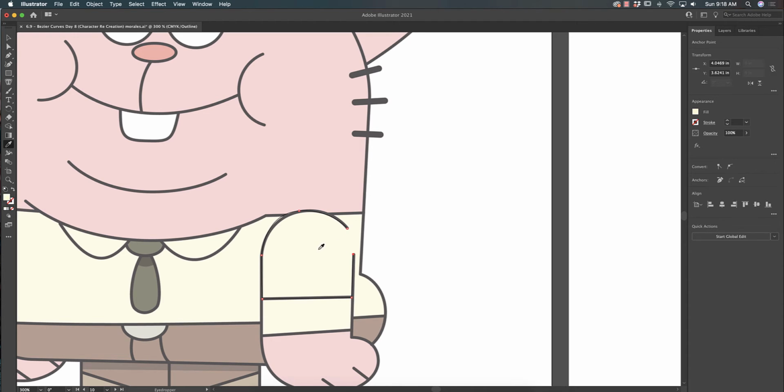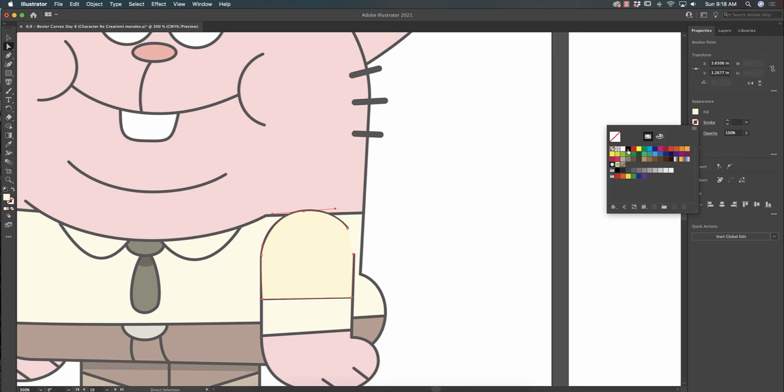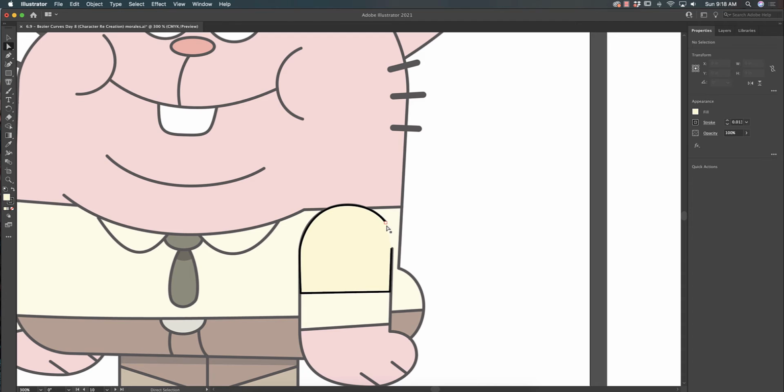I'm going to steal this color with my eyedropper tool, fix up my points a little, and add a black stroke myself manually, because you can't steal the stroke on a flat picture like this. And now I have that same kind of gap.